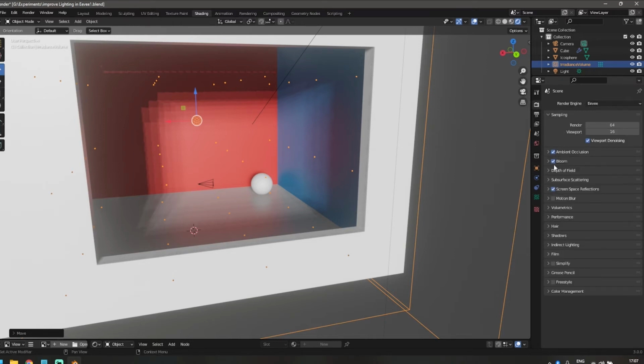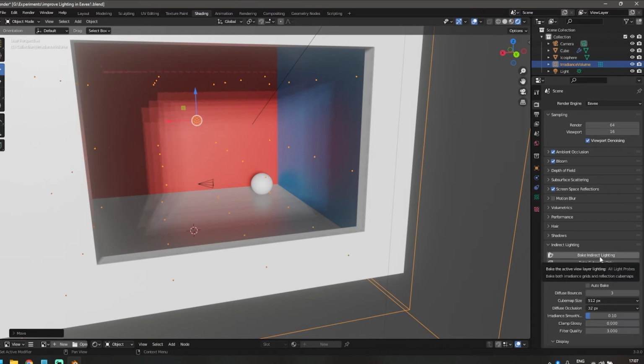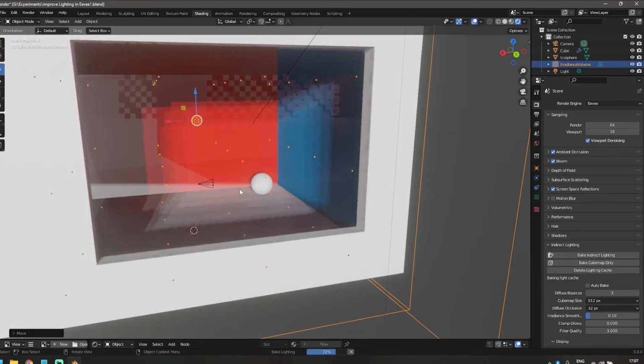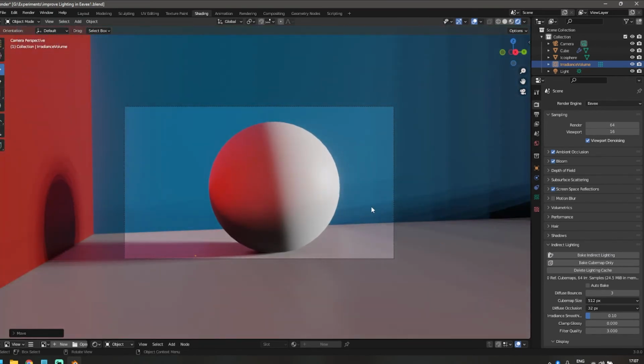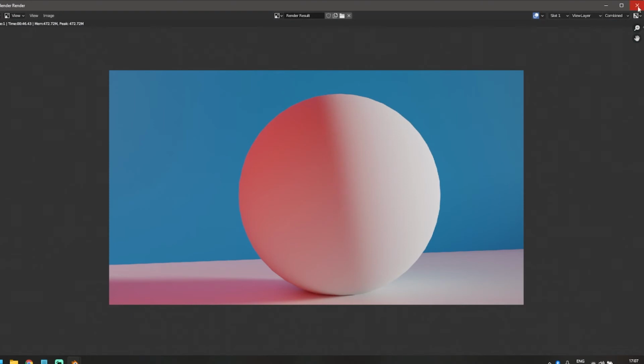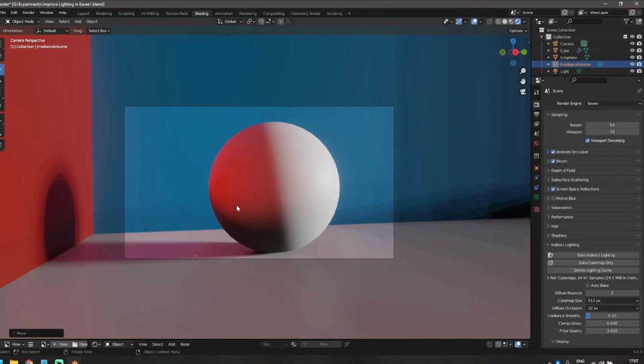I've already enabled ambient occlusion, bloom, and screen space reflections. This just makes the lighting a little bit better. In addition to that, we're going to click on this option right here that says indirect lighting, and then click on Bake Indirect Lighting. As soon as you do that, it goes ahead and starts baking. Now, if I click on this, you can see that the indirect lighting is created, but it doesn't look anywhere close to what this is. So this is really a bad way to create indirect lighting.